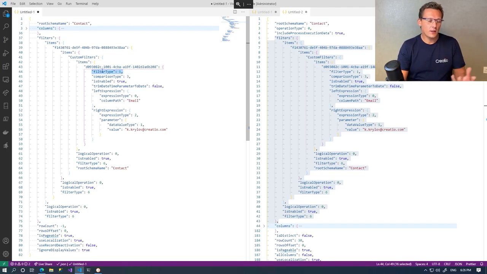Well, filter type 1 stands for comparison filter. Now, there are a bunch of other filters and I will later show you where you can find those enums. Or you can go online on academy.creatio.com and find the article on data service that explains what those enums are and which classes inside the core they're defined in. And I'm going to hopefully point you in that direction today.